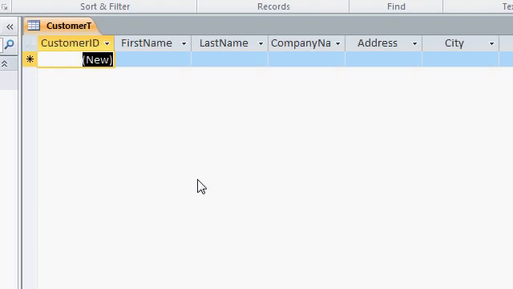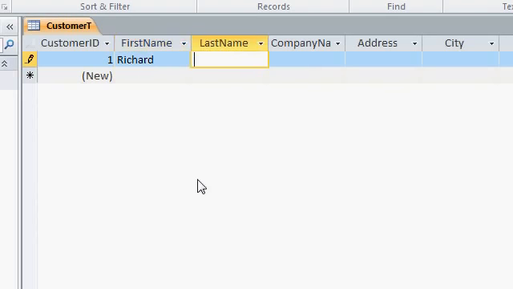So I'm going to press Tab to move over to the first name field. I'll type in myself, Richard, and notice as soon as I do, my customer ID becomes 1. I'll press Tab again, last name, Tab. I'll type in my company name, Access Learning Zone. Now notice that even though the column is pretty narrow, all the data will still type in there.